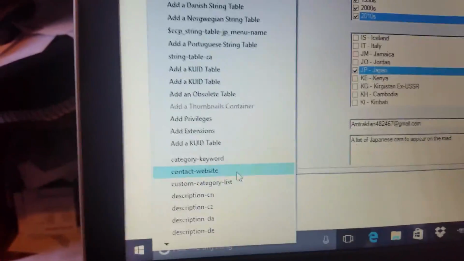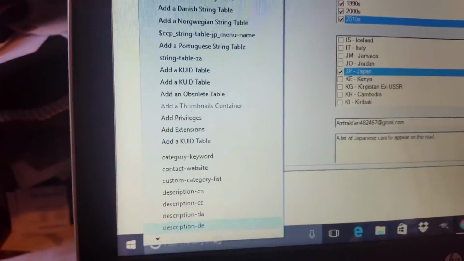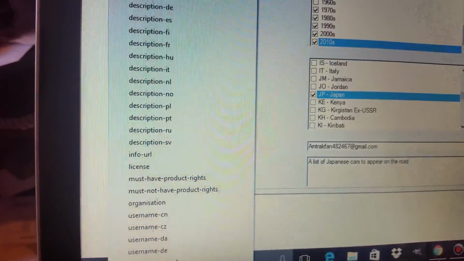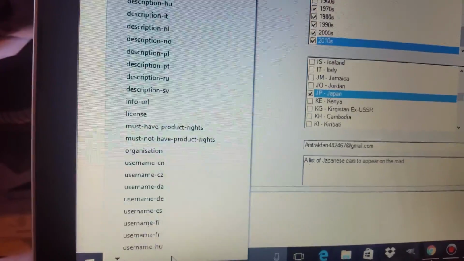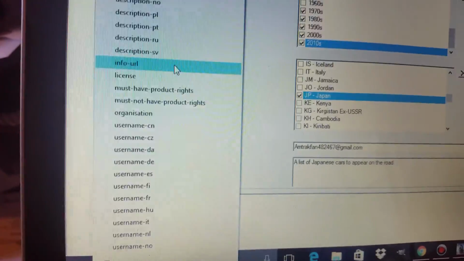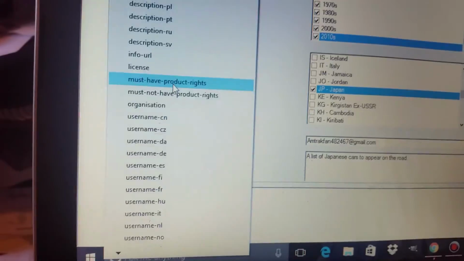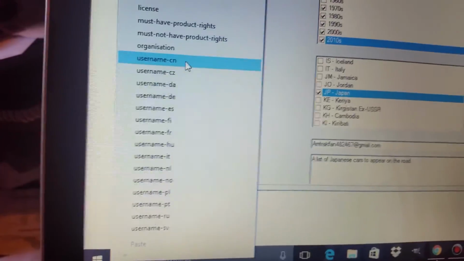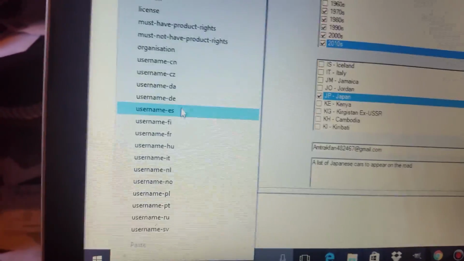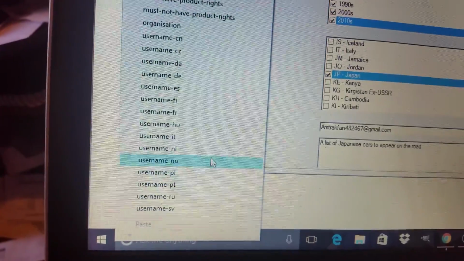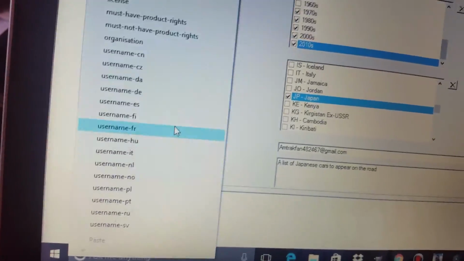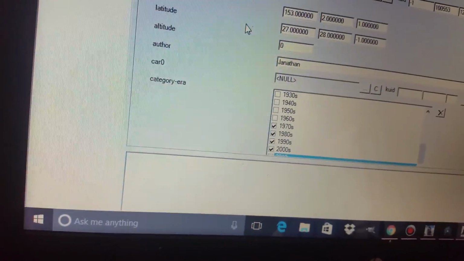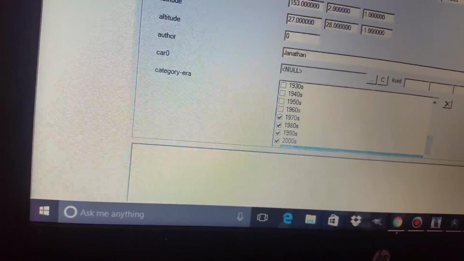Okay, what else can you do? You can also write descriptions in other languages. The only other language I know how to type that's available up here is Spanish. Let's see, info URL, license. So don't really need any of this stuff. You can also change what the username would be if someone who speaks a different language is playing the game and the game was in that language. However, like I said, the only other language I know that's available is Spanish.